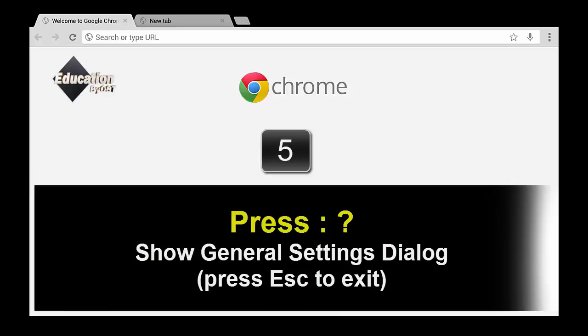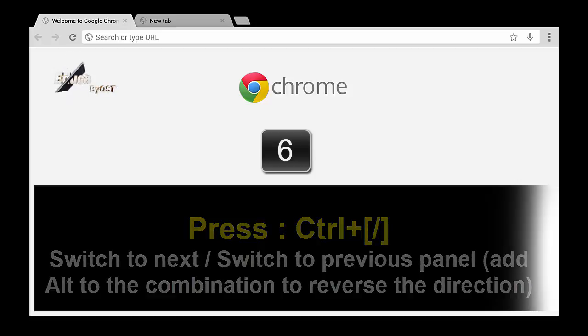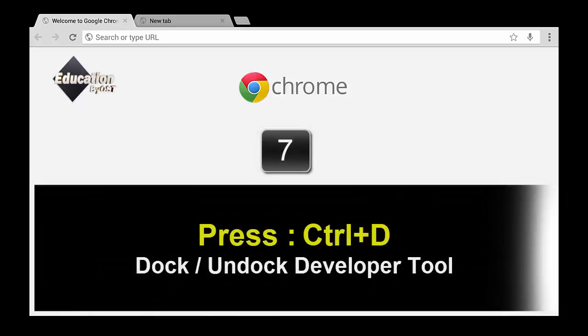F1: Show General Settings dialog. Press Escape key to exit. Control plus forward slash: Switch to Next Panel. Control plus Shift plus forward slash: Switch to Previous Panel. Add Alt to the combination to reverse the direction. Control plus D: Dock, Undock Developer Tool.